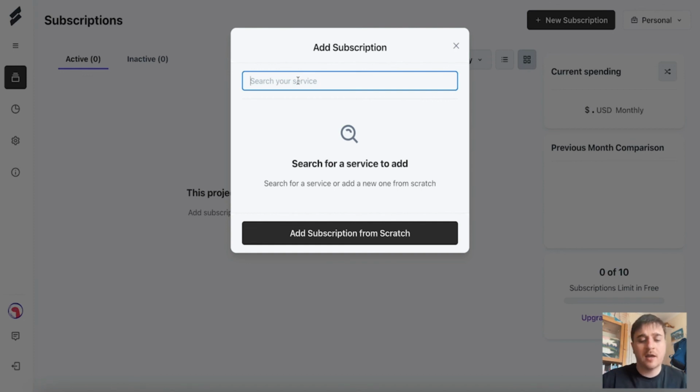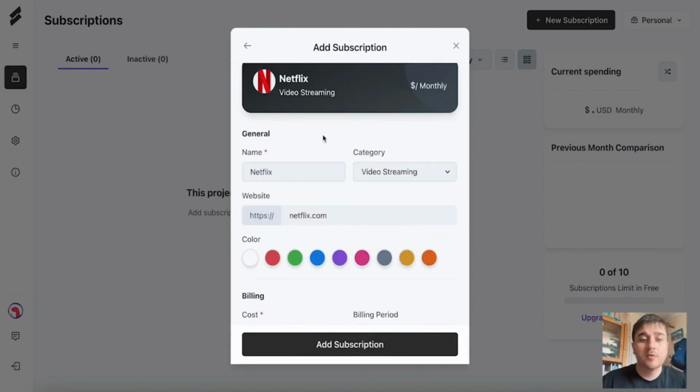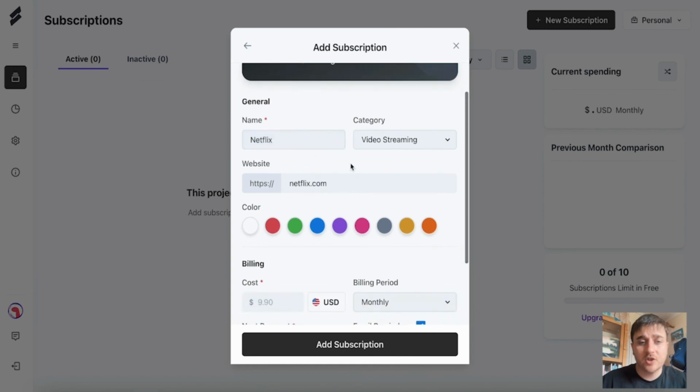So I'm going to go ahead and search for Netflix. Once we've added that, it comes up with this section here. As we can see, this is already filled in. We've got the name as Netflix, category video streaming, and the website. You can change these if you wanted to.